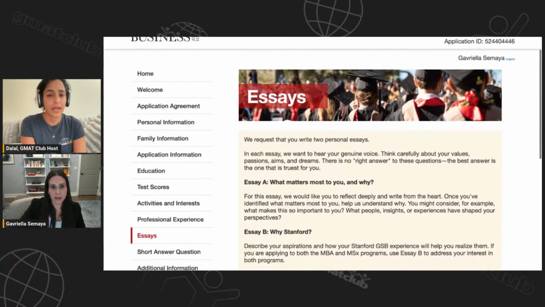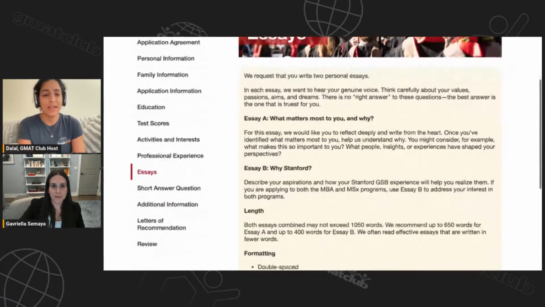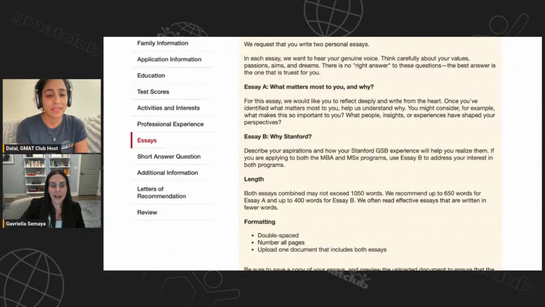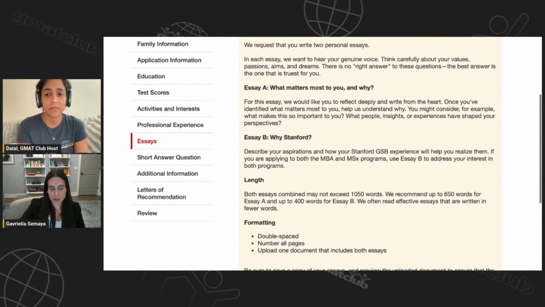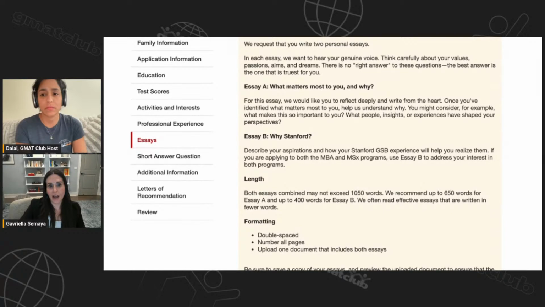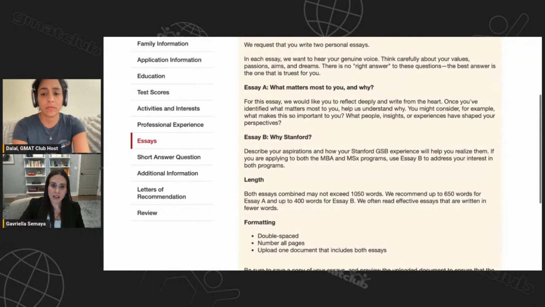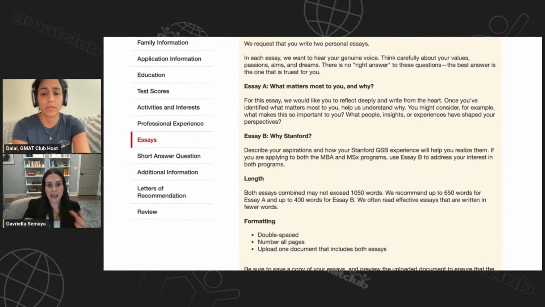Okay, great. Let's move on to the essays. I think that's everyone's favorite topic right here. All right, so two personal essays: what matters most to you, and why Stanford? And the first thing I'll say is that these can be complementary. They don't have to be. What matters most to you and why does not have to be about your professional goals. Oftentimes it's related, but it doesn't have to be.